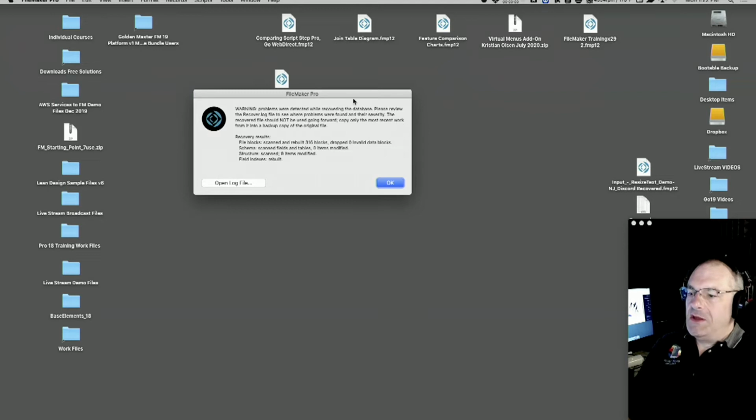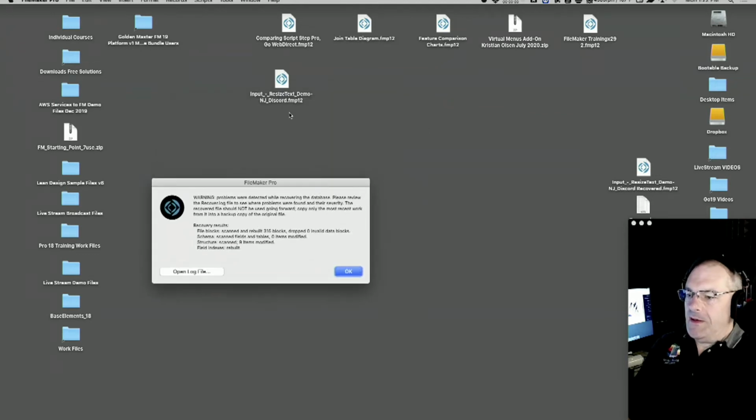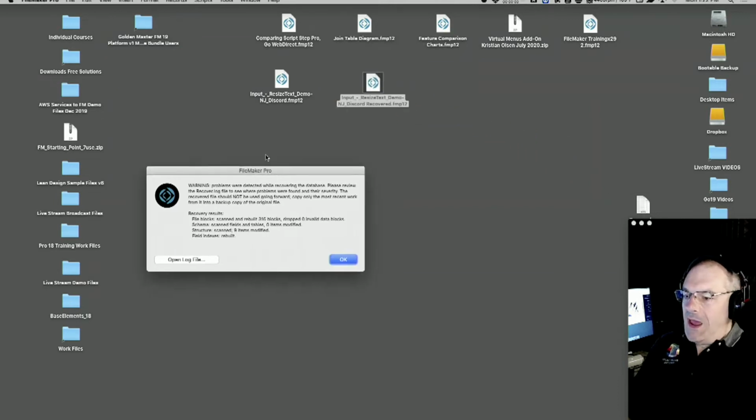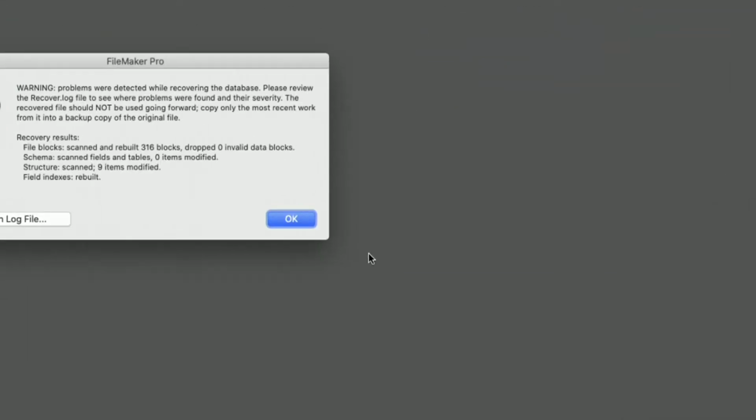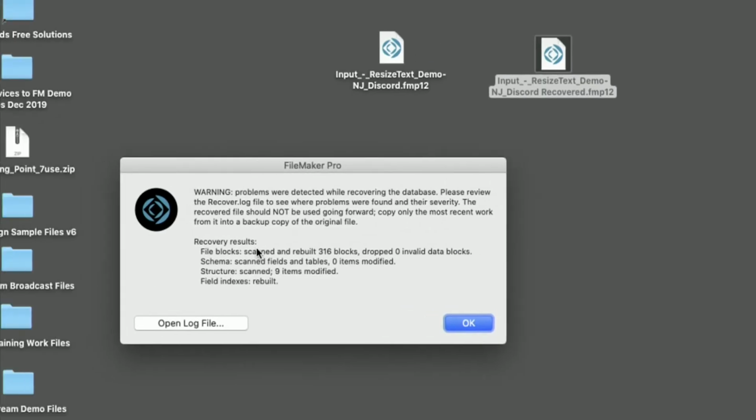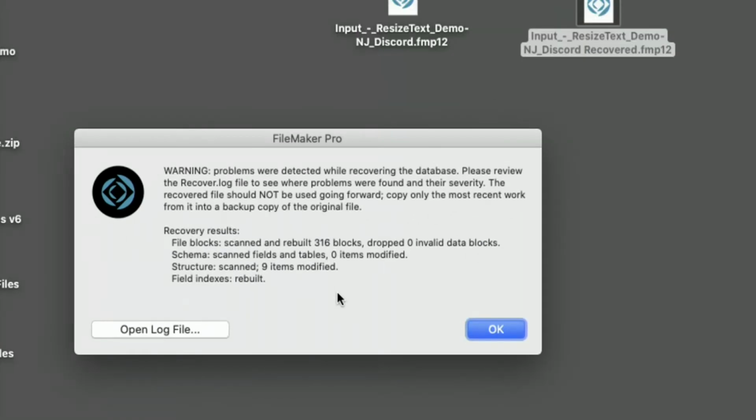So this is the original file. It leaves that one alone. Then it creates this new file over here. And what it does is it gives us kind of this summary right here of what it found. So this is a summary of the telemetry. It says problems were detected while recovering file. Please review the recovered file to see if problems were found and their severity.